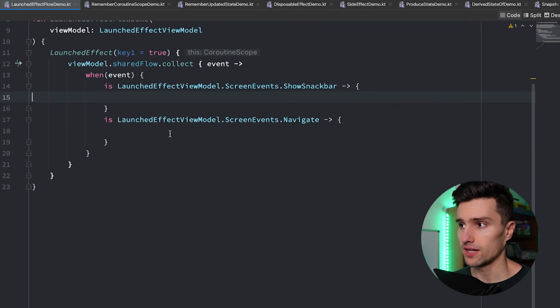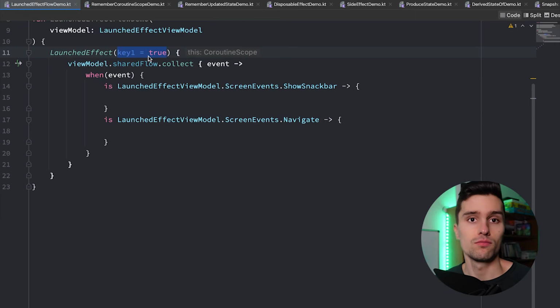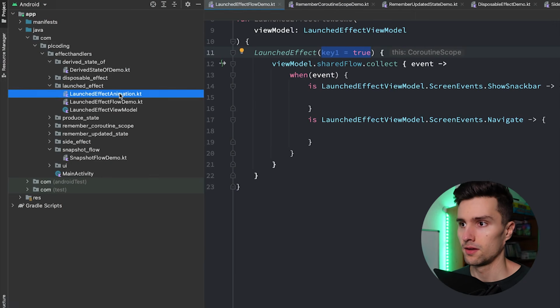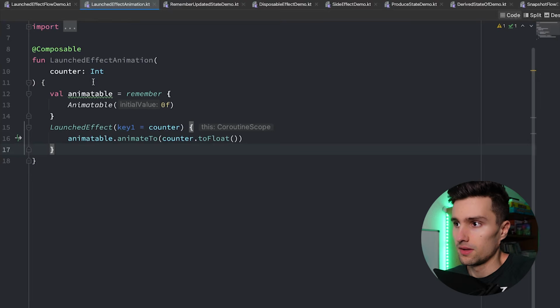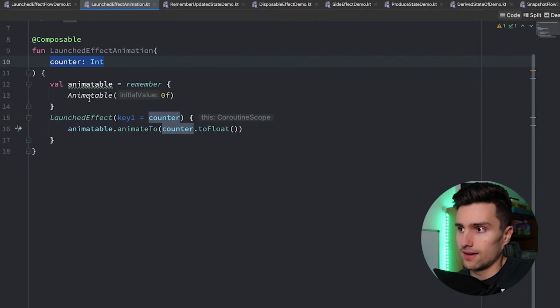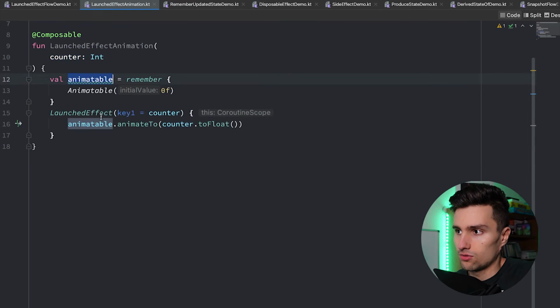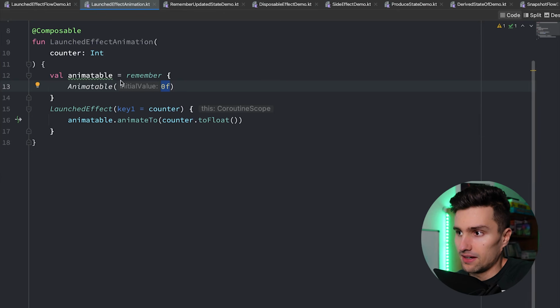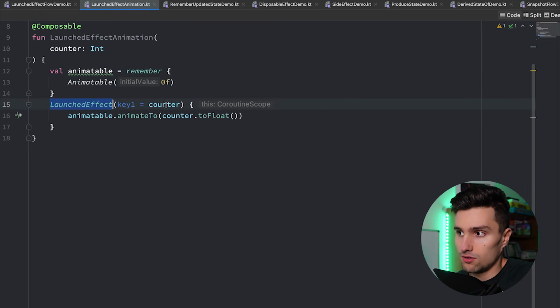Another example that would use such a key here would be to launch an animation. So if we take a look at this composable, it gets a counter and then creates an animatable out of that counter, which starts at the initial value 0. We sadly have to use floats here, even though it's an integer. And then we can use a LaunchedEffect block using this counter state. And whenever this counter state now changes, we will cancel this line and relaunch it with the new value.